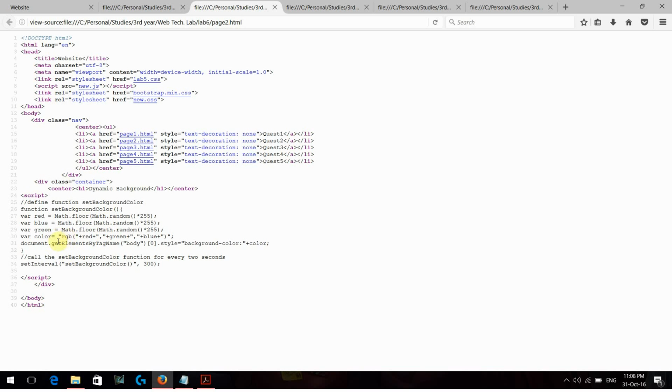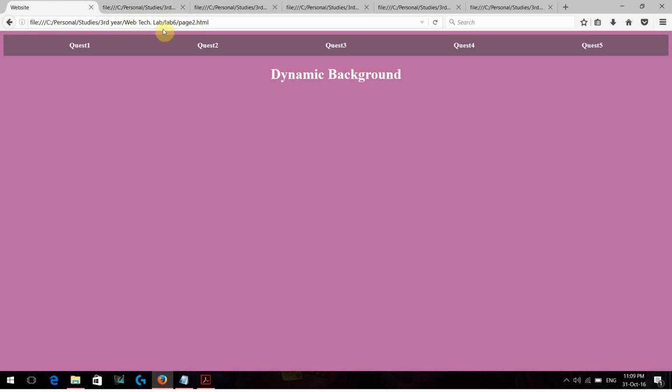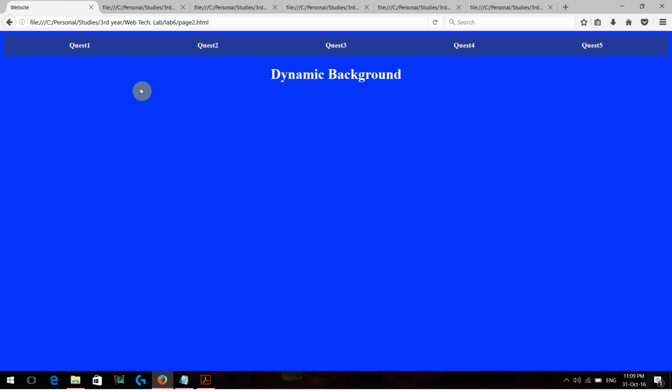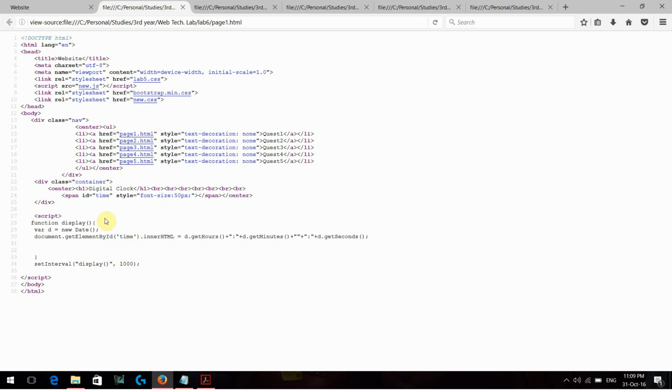Then what we are doing over here is displaying these colors, that is red, green, and blue. This will be changed after every 3 milliseconds. So if you see here, for every 3 milliseconds it changes.